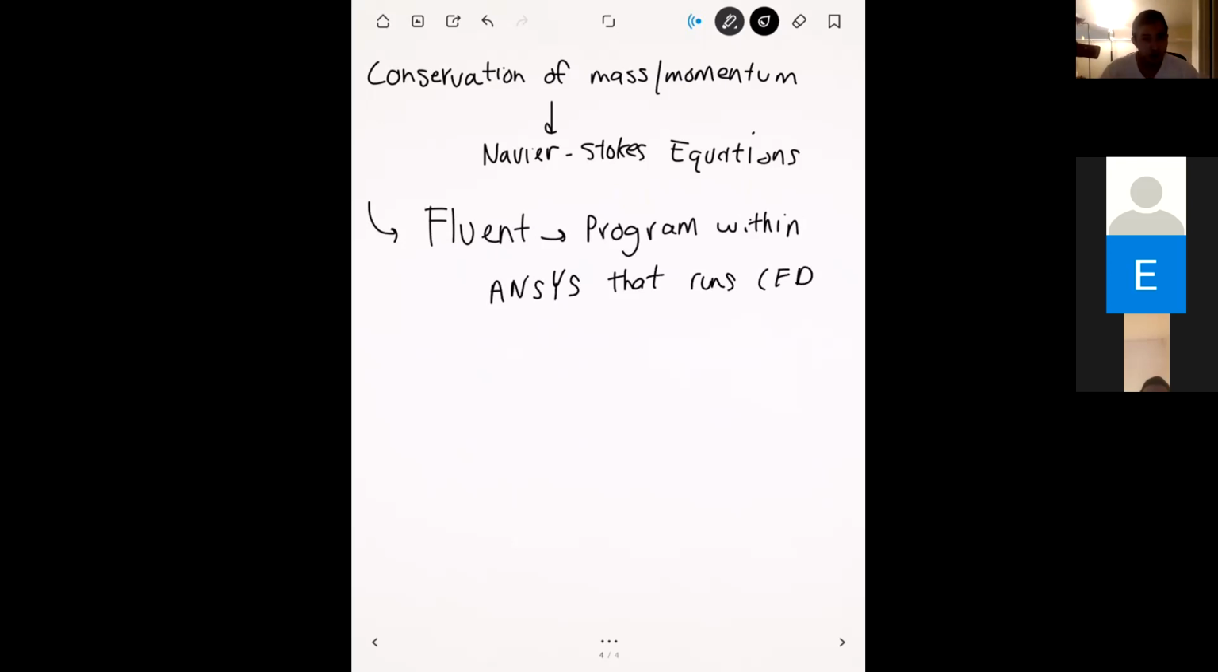I don't quite know the history of this, but it seems like Fluent was its own company before, and then ANSYS just bought them up and linked their program with ANSYS, because the interfaces are quite different between them. And so it's not as seamless of a transition.